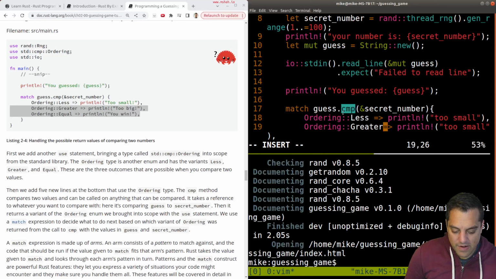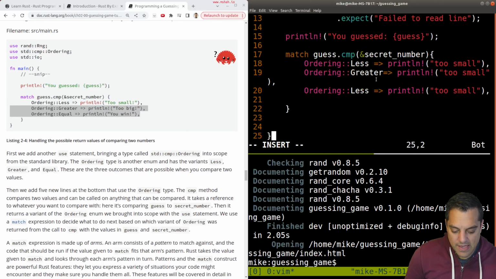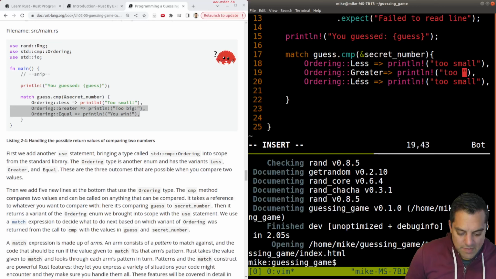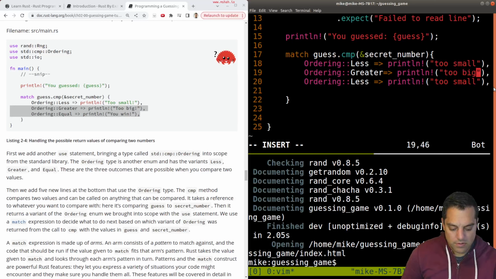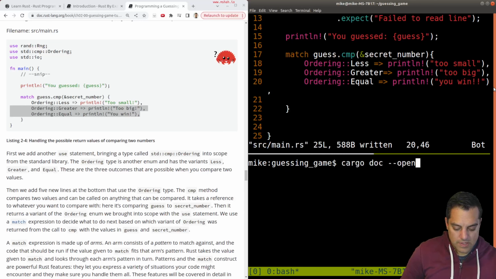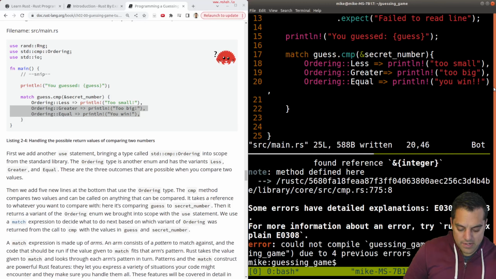This compare function must be just taking in two things, and we'll have to read about whether this is a function that's taking in three things here. Oh, I've got to be careful here. So if my guess is less than the secret number, it's too small. Okay, too big. And then this is going to be you win. Okay, you win with two exclamation points.